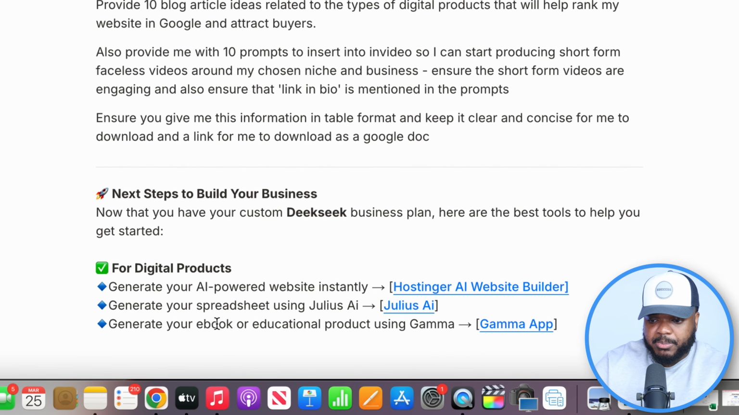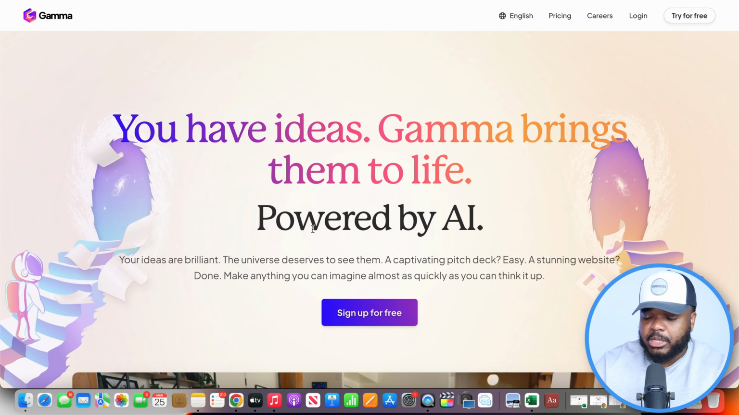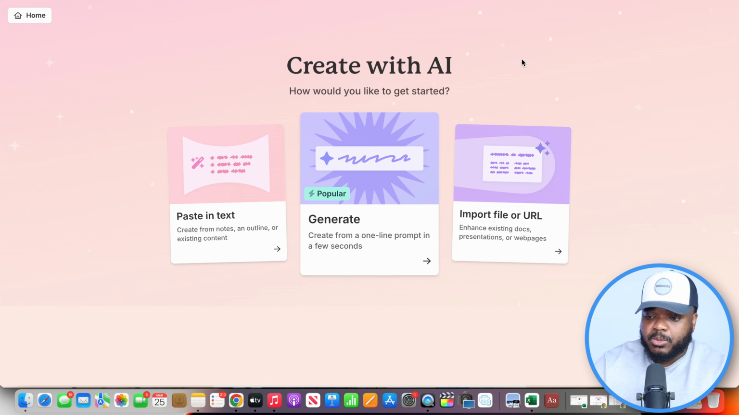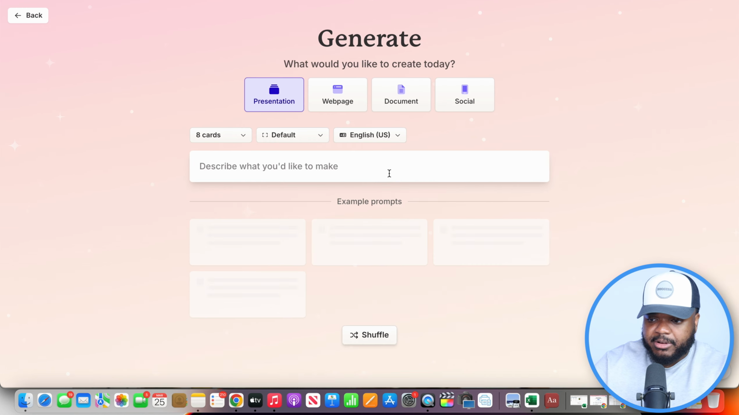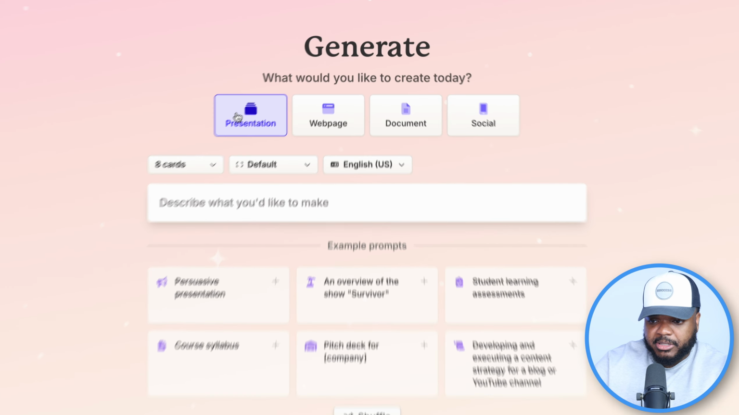So if you're looking to make ebooks or educational products, use this link right here. It should take you over to this tool that you're going to be able to try for completely free. As you can see, it says that on their website. Just click on this link and create your account. And if you're looking to make an educational course, you're going to be able to click on generate just like this. And from here, make sure that you select the presentation option.